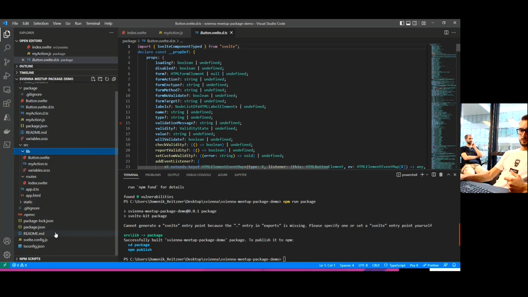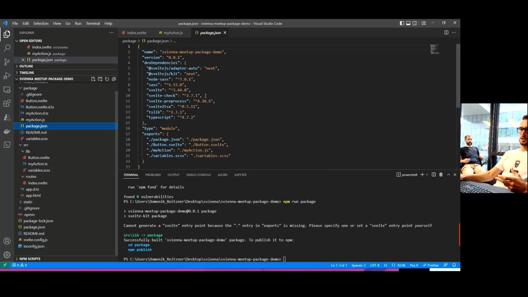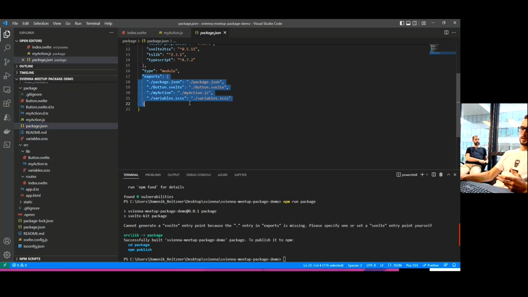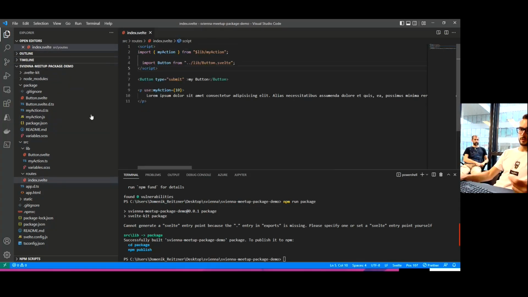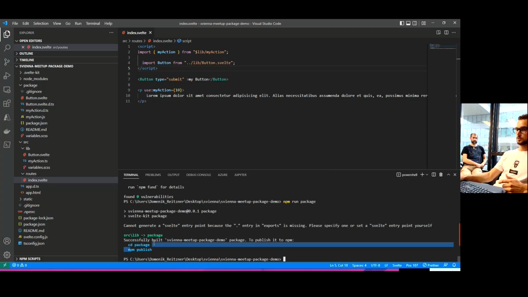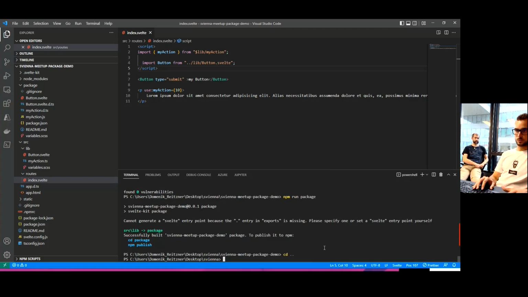The README file gets copied over from the main package, and a new package.json file gets generated with all the exports defined that we need. So we don't really have to do anything. We just created some files in this lib folder. And now we can go into this package and into this folder and publish it to npm. I have already done that, and I will show you how we now can use it.